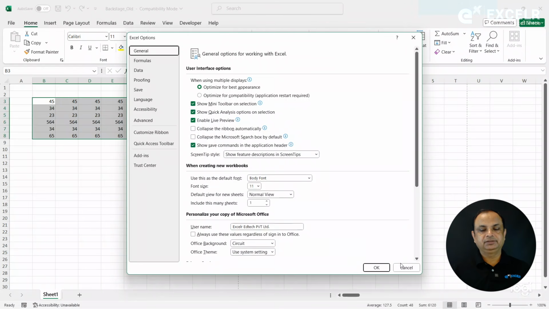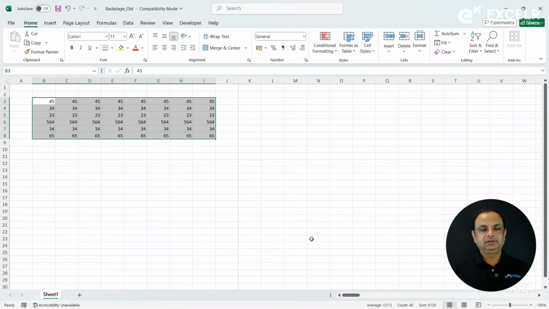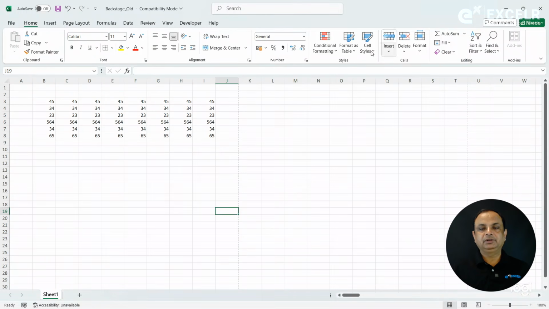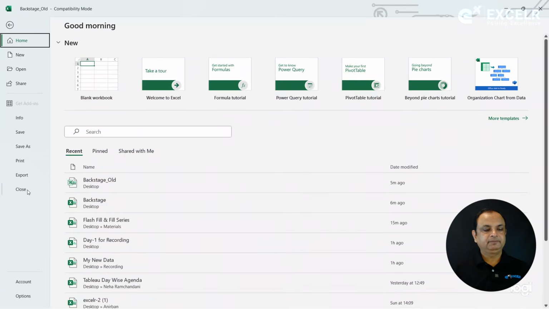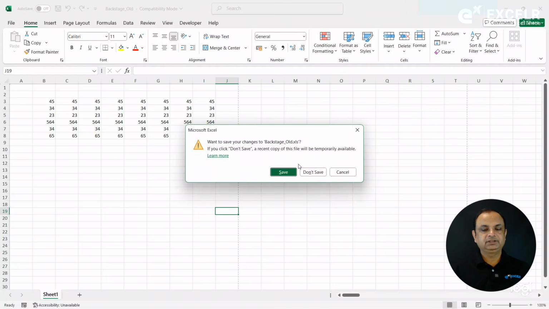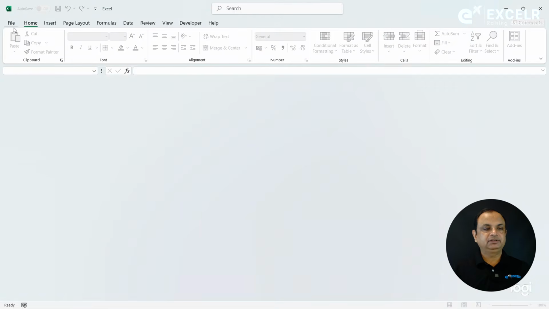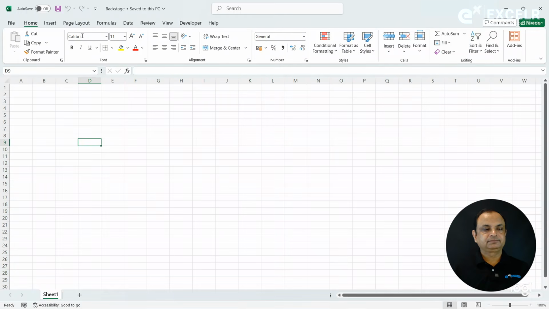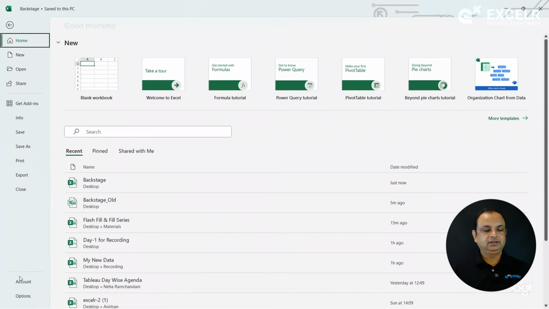Whenever you want, for example, the ribbon to get collapsed automatically, you can click on this option here. What will happen is the ribbon will be hidden sometimes by itself. Here we have compatible mode, so close this file and open my original new version file, because this was the older version. So go for this new version. Here we can go to File, Options.